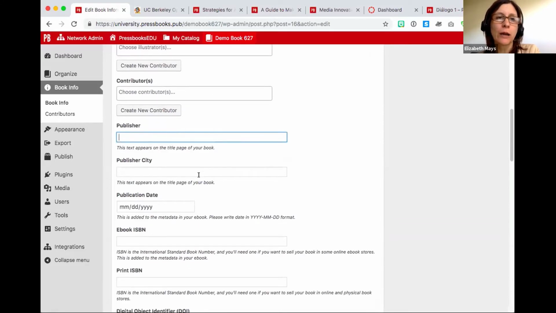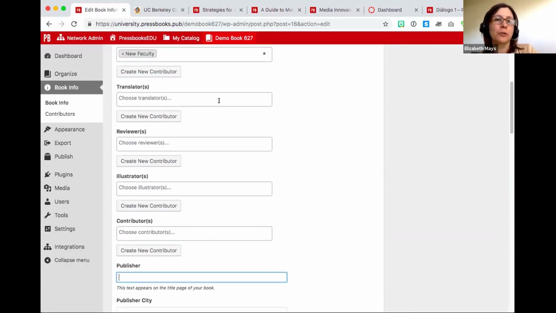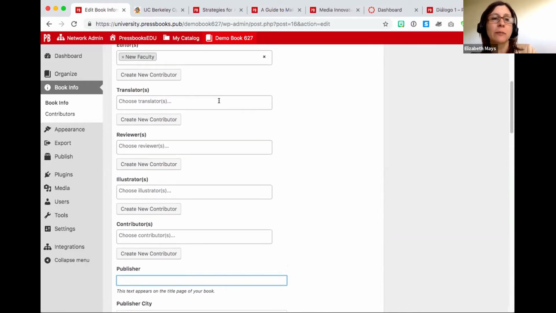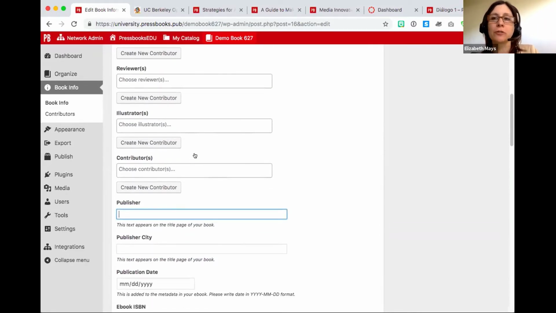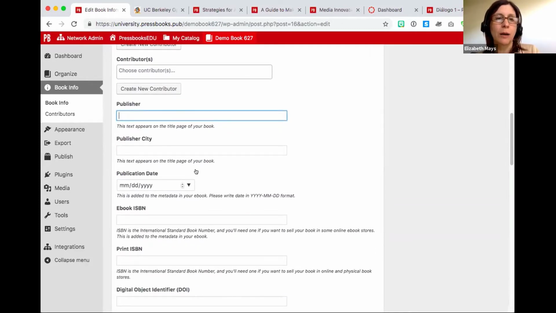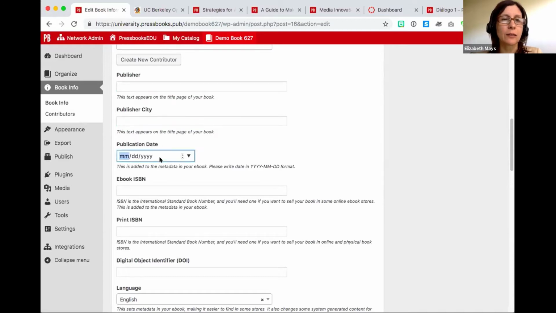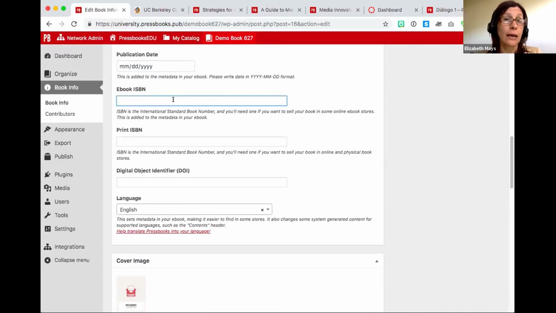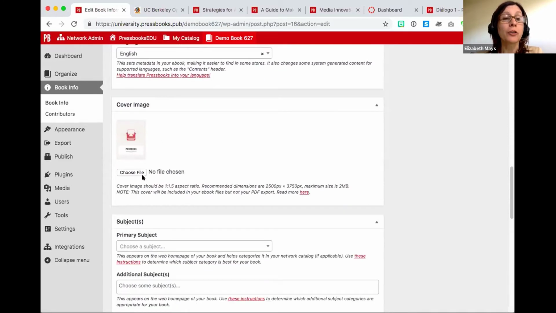You can also credit all types of different contributors. So all of those collaborators may not be authors. They might be translators, peer reviewers, illustrators, other contributors not yet defined. You, of course, can indicate the publisher, which will depend on the scenario, who that is. It might be your university, it might be you, it might be the university press. You can determine that with the school resources. Things like the publication date. If you have an ISBN for any of the formats or a DOI, you can enter that here. You can upload your ebook cover and webbook cover here.